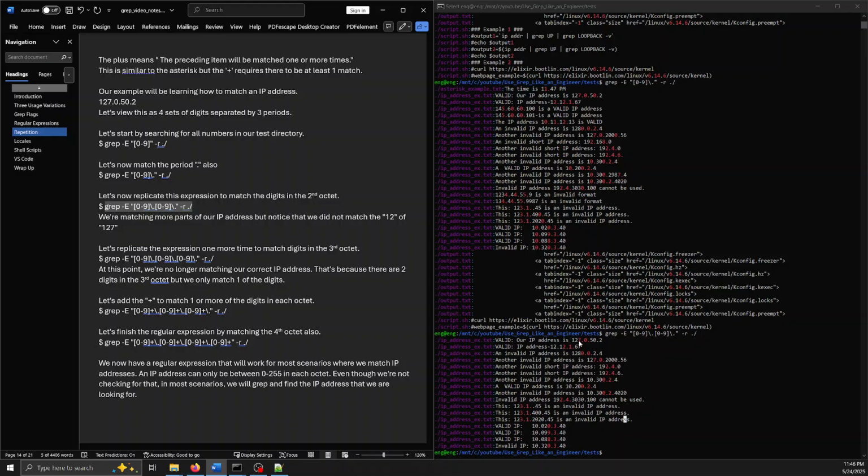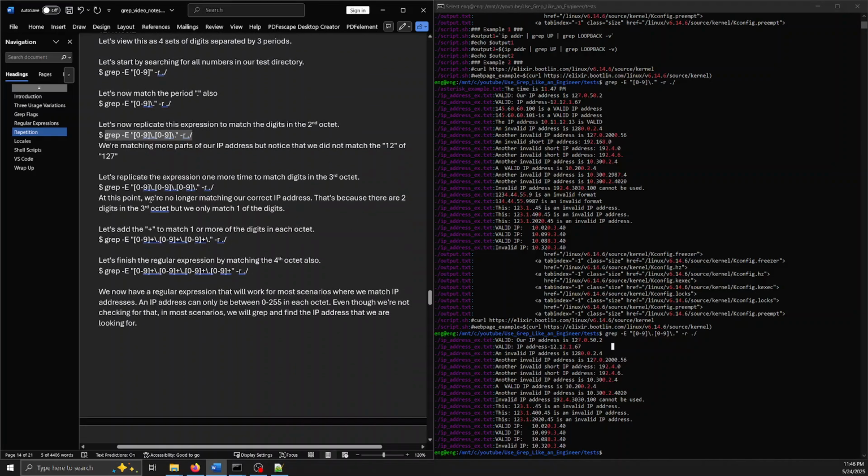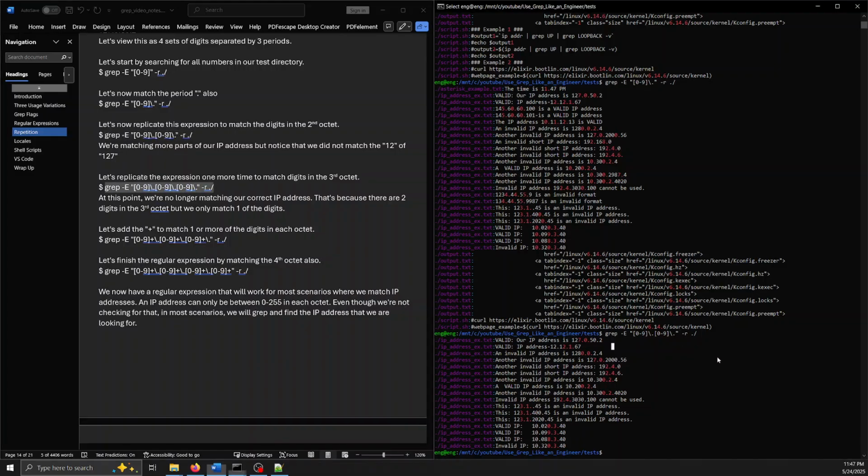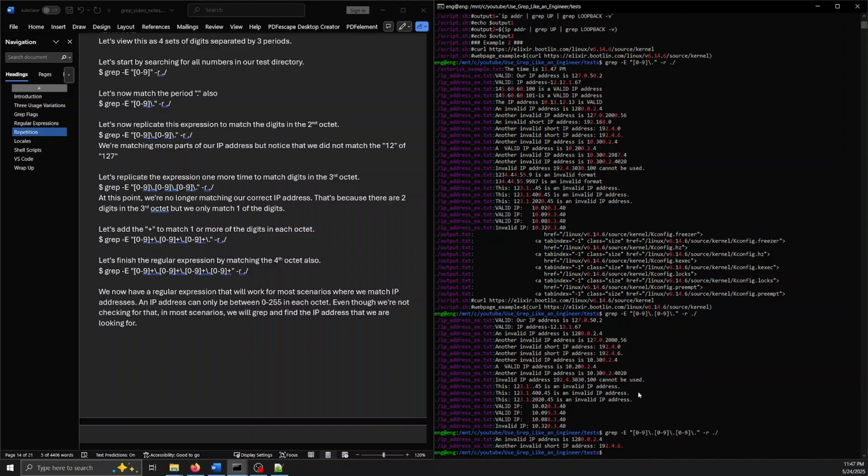And notice we still need to match, like I said, the 12 or 127. We matched the 7 here, but we need to match the 12 also. It's part of the IP address. Let's replicate the expression one more time to match the digits in the third octet. So let's just add another octet. Okay, now we're matching invalid IP addresses, but at least we're getting the first octet, the second octet, and the third octet.